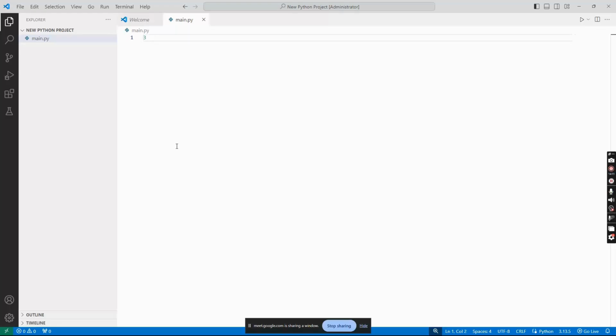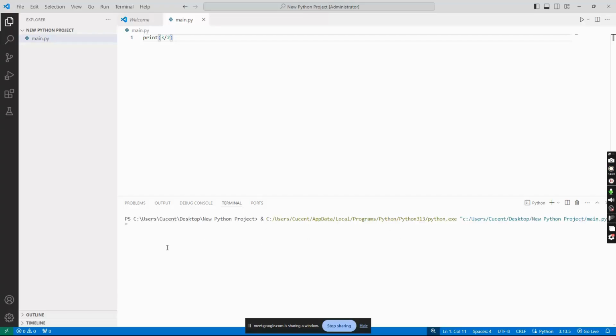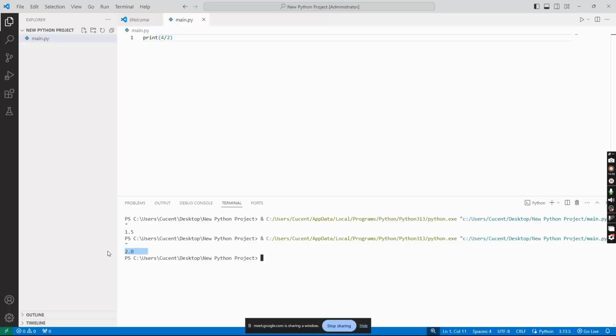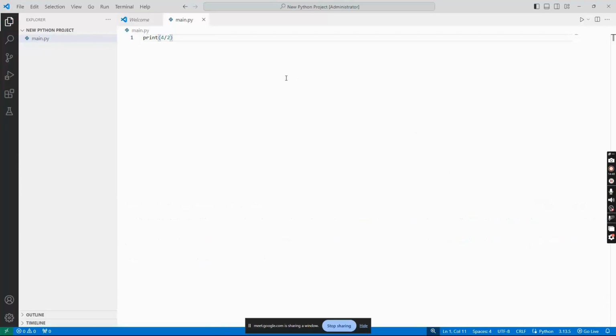Normally when you divide in Python, you're supposed to get a float as your answer. So even if you divide whole number by whole number and there's no remainder, you still get a float as your answer.